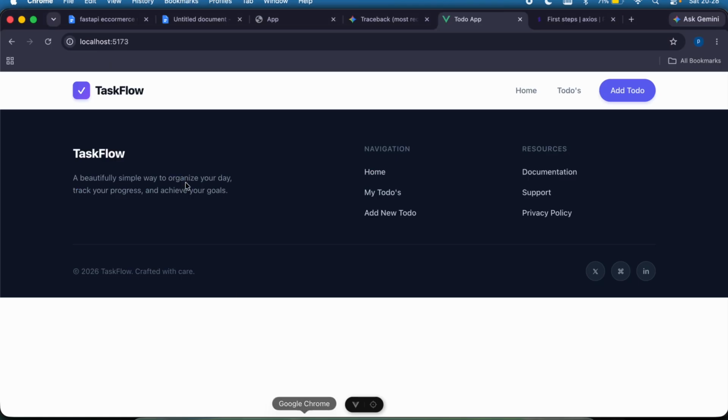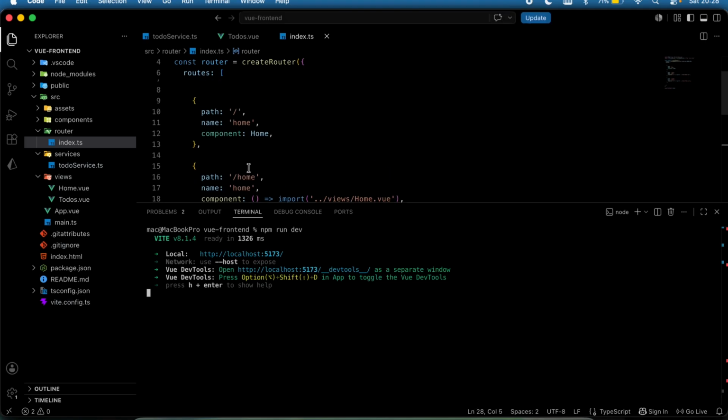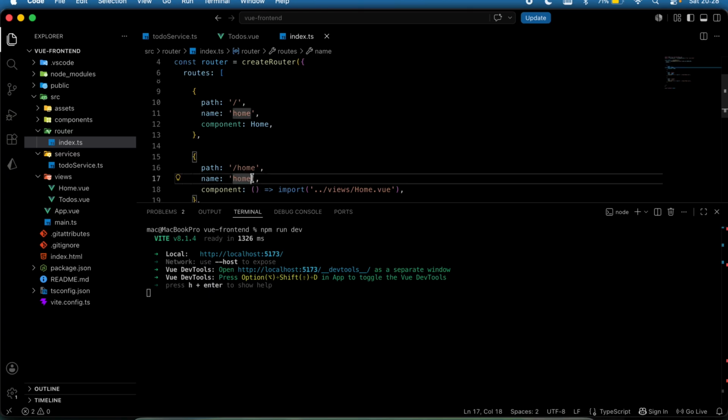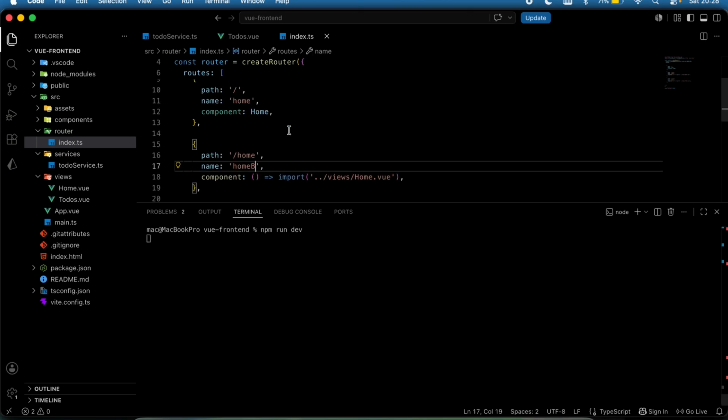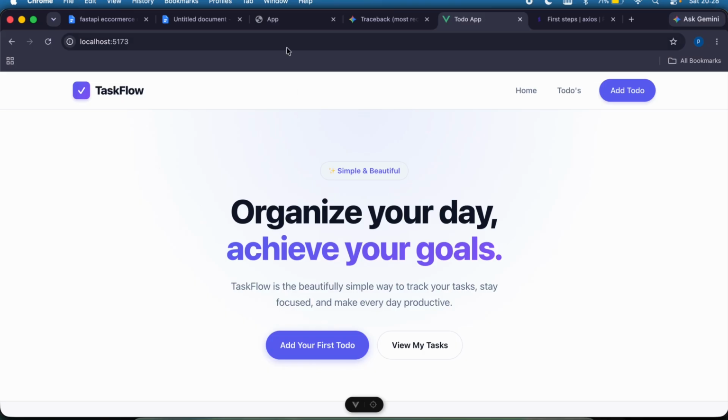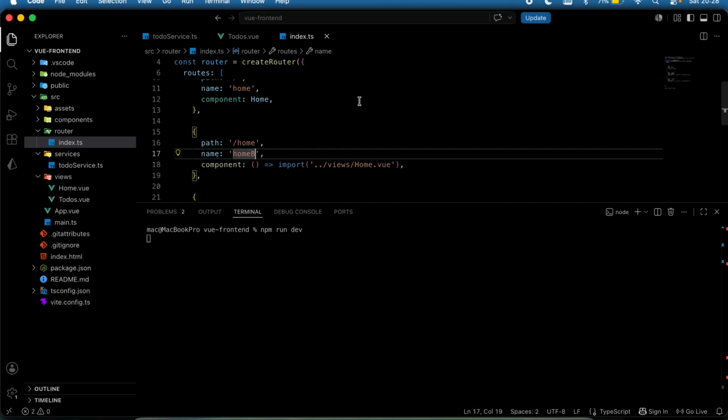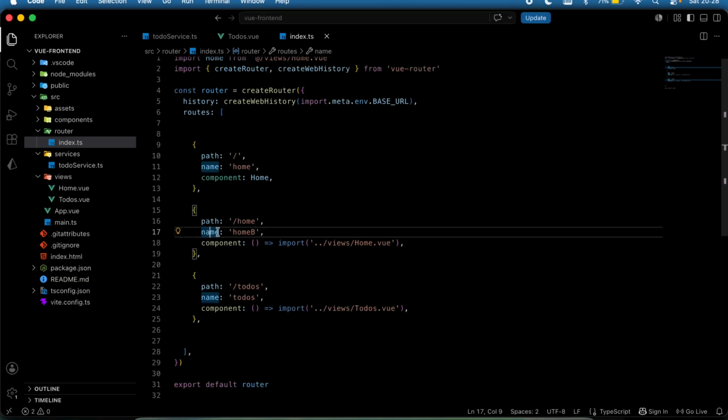Okay, it has started. And click on the home. That's not working because I'm using a double identifier right here. I'm just going to call this name home B, something like that. Okay, now that's working again. So the name identifier should not be the same. You should just have different ones.